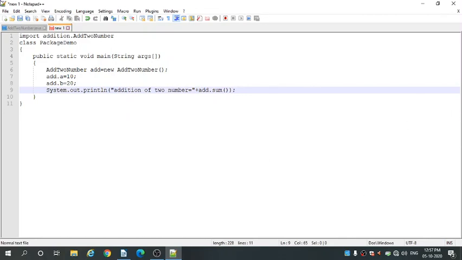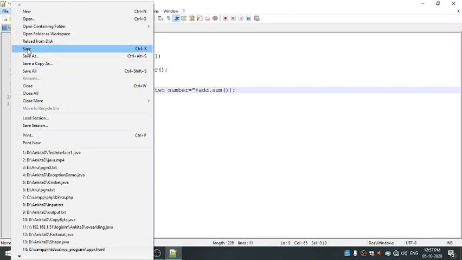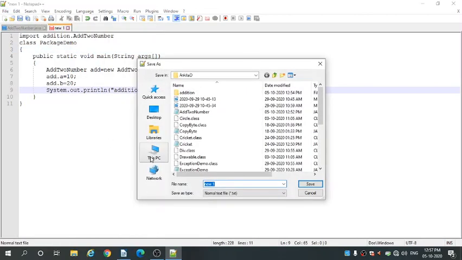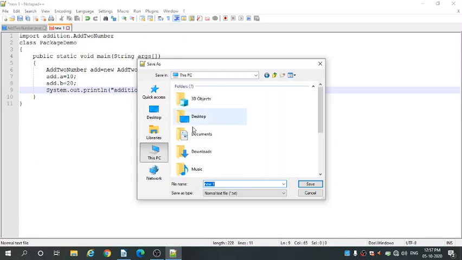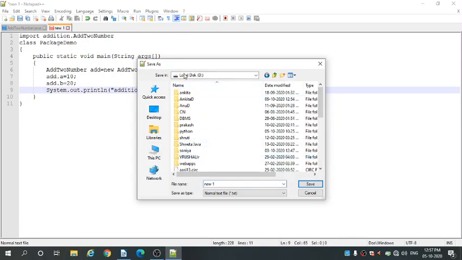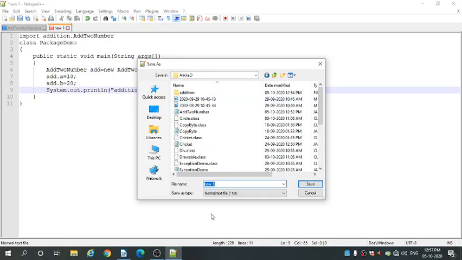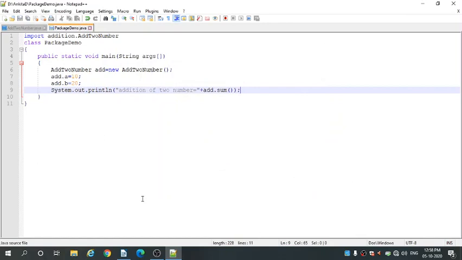For saving this program, you have to save this program into your folder. Okay, so give the program name as PackageDemo.java. Okay, and click on Save. This has been saved.